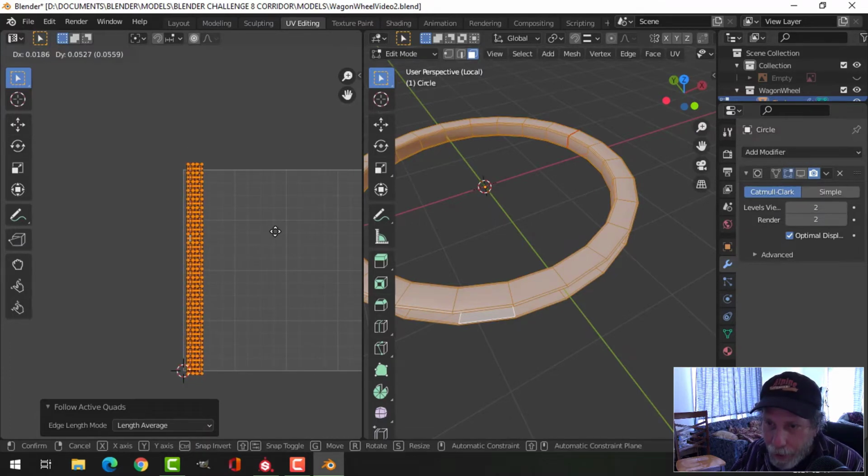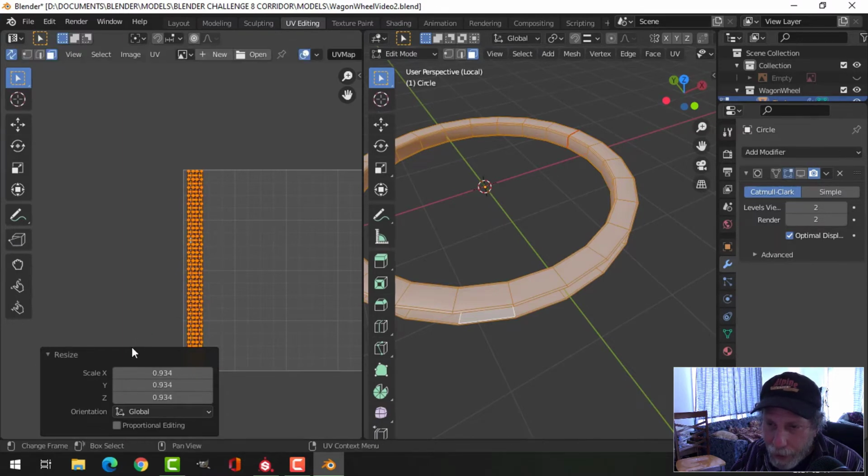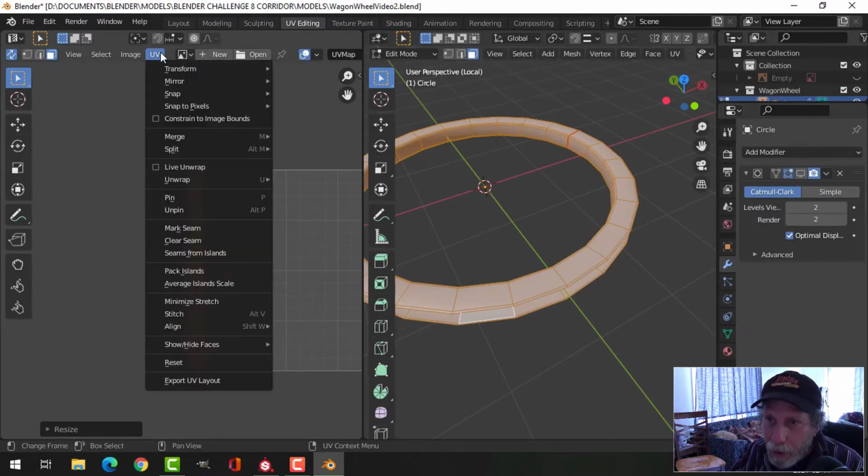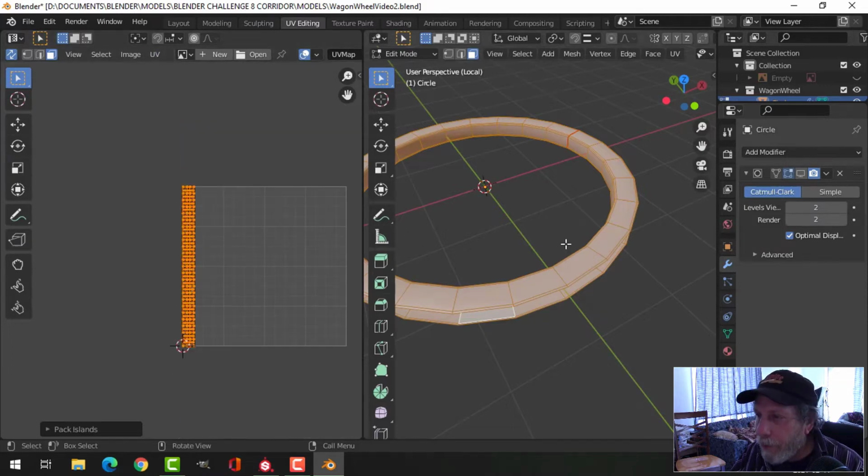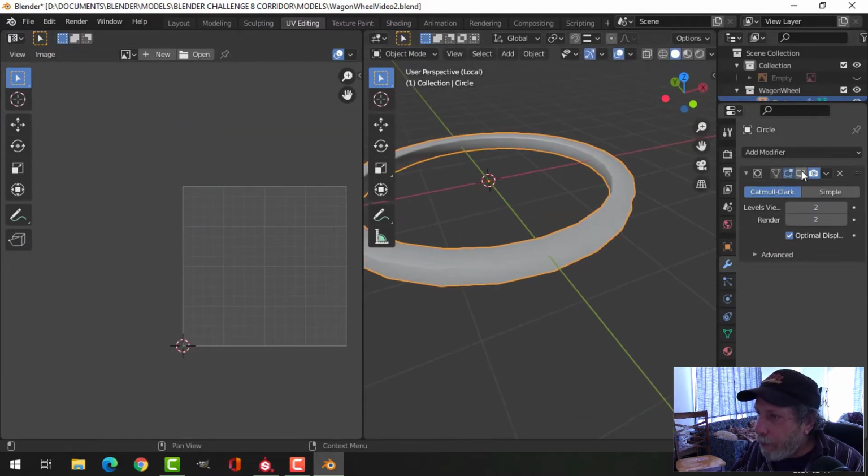Let's just grab this. Let's just scale it down a bit. Get out of the way. So it fits. You can also do pack islands, then it'll fit it nicely. All right, I'm going to put the subdivision surface back on. I'm going to save. So we have UV unwrapped that.